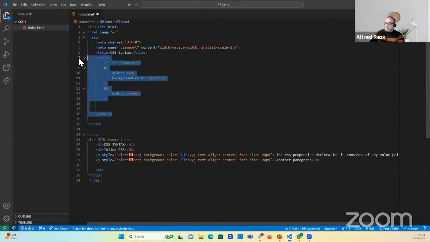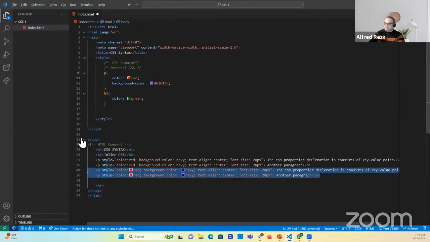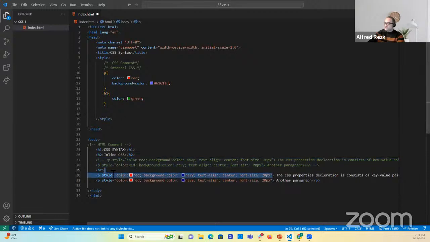So I can uncomment this. This is simply internal, sorry, CSS. And for using internal CSS, I'm just going to copy this line here. I'm going to comment these two lines and remove the style sheet here.